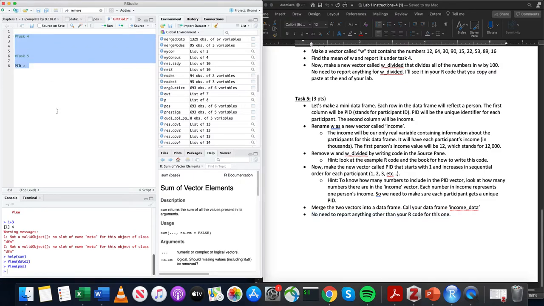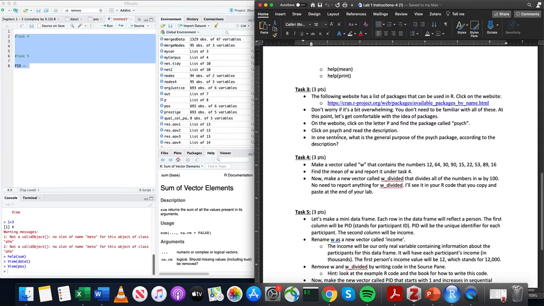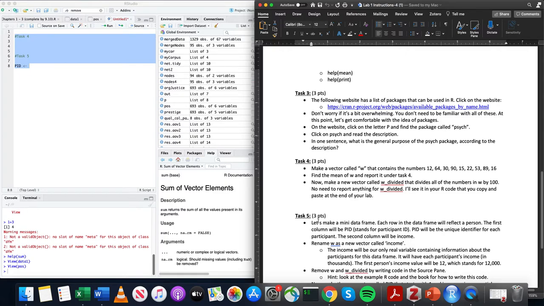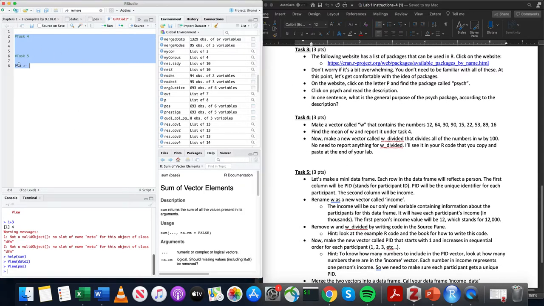So for each lab, there's going to be 2 things that I'm grading you on. That's the tasks, and then the written portion of the task that I asked you for. Sometimes that's the evidence that you have, and then sometimes it's the R code itself. So I'll look and see for task 5 for your points for that. Did they create the right vector? Did they merge these vectors together?